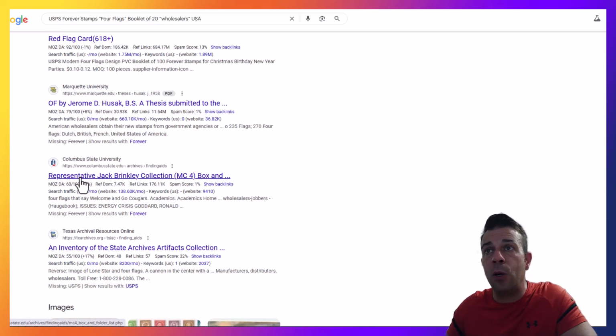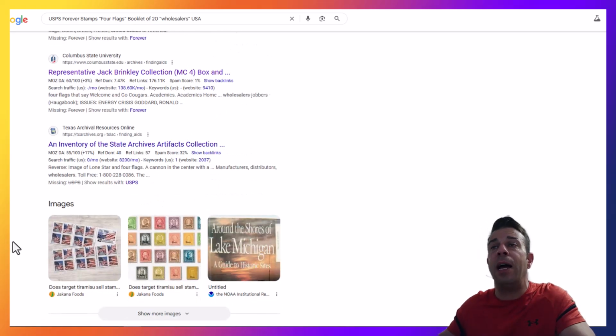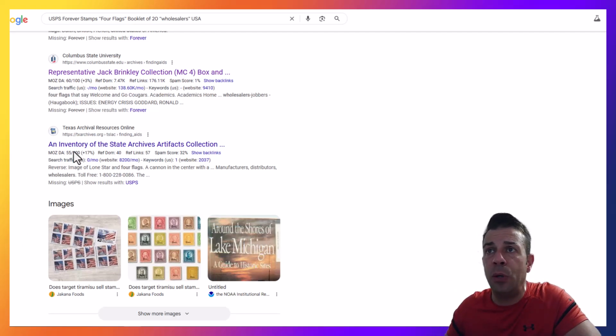So this one could be somebody that we could potentially contact. We want to have a supplier that's got a physical location, manufacturer and distributor, missing USB and inventory of the state archives, artifact collection, so we can check that.